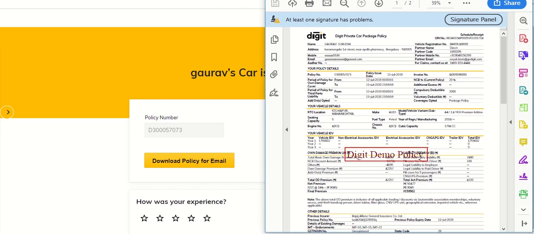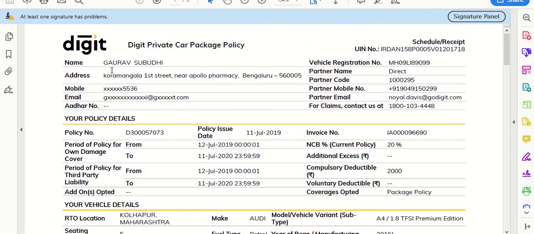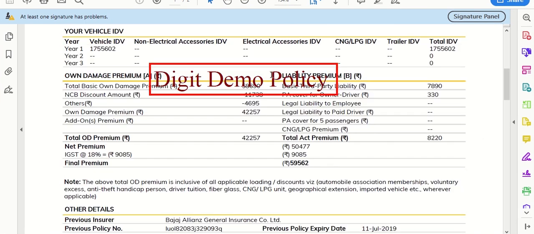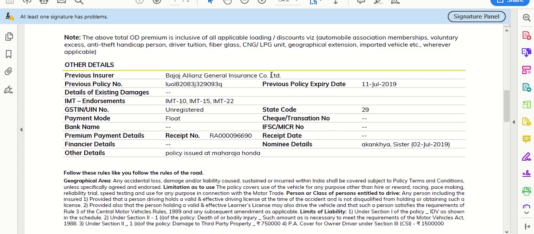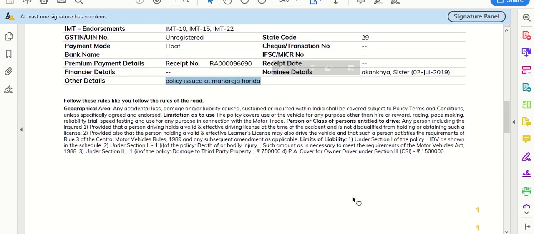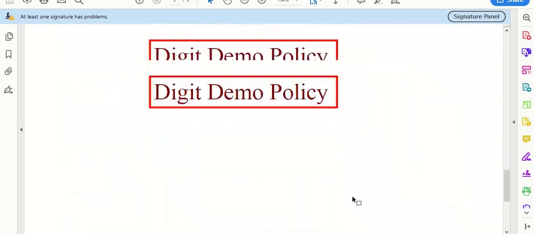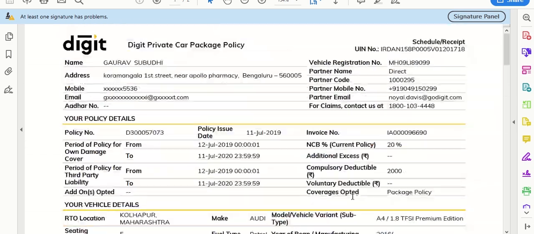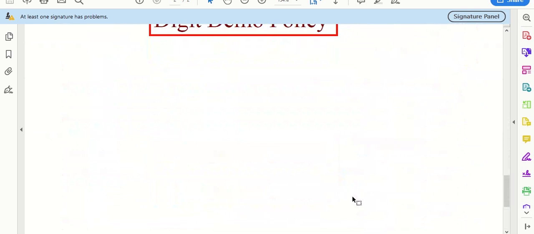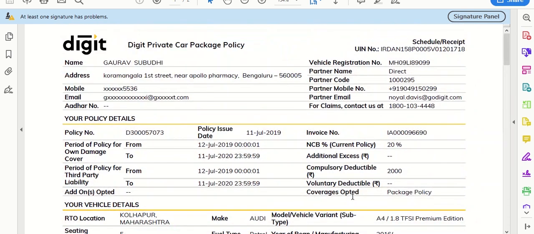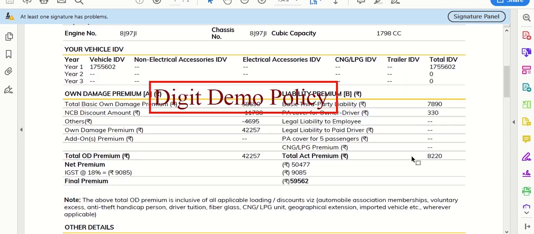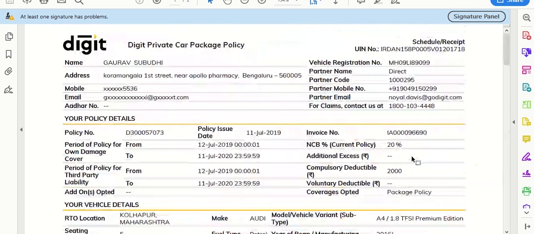Okay, this is opening up. See, this is the policy that we are talking about, Koramangala First Street, all of it. And the most important thing I had to show you: remember the additional details column that we had filled up? Policy issued at Maharaja Honda. This is it. So this is how your policy schedule will look. Right now we're doing it on a test server, that's why it's a demo policy. But other than this, this is what you will get. You'll get all the information that you need on this policy schedule, and that's all. Thank you.